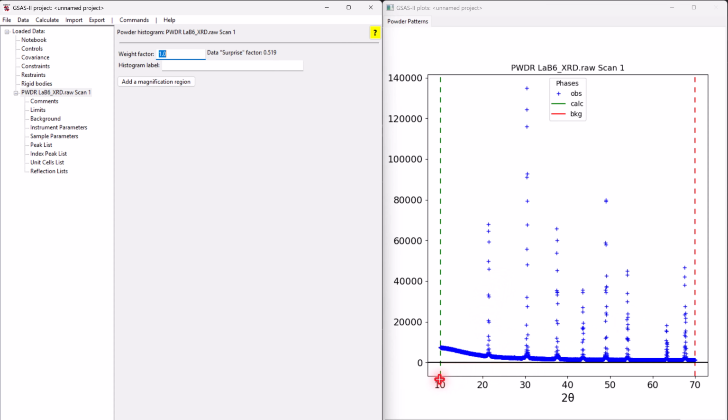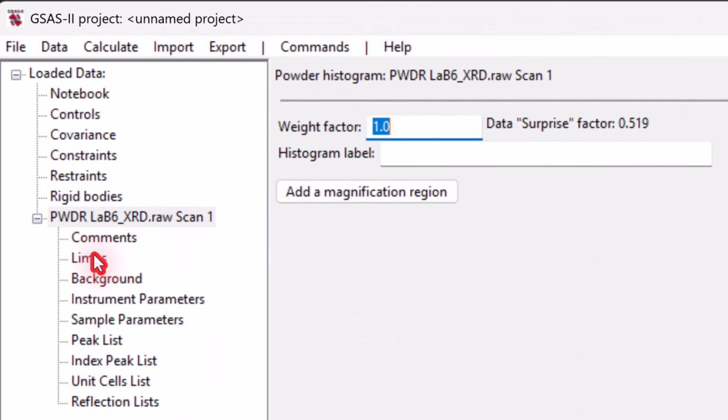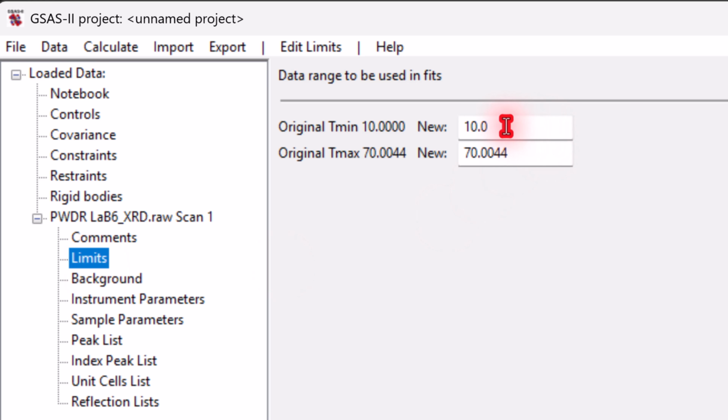The imported scan extends approximately from 10 to 70 degrees in 2 theta. However, the first useful LaB6 reflection begins close to 20 degrees, while the lower angle region does not provide useful calibration information for this dataset. I therefore open the limits panel and set the refinement range from about 20 to 70 degrees. This excludes the unnecessary low angle portion and prevents it from influencing the background and profile fit.